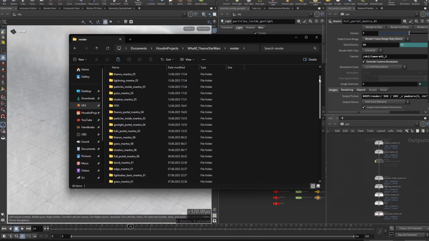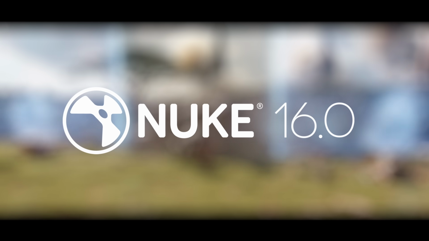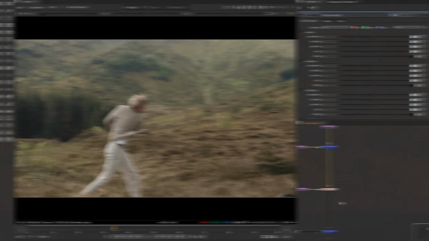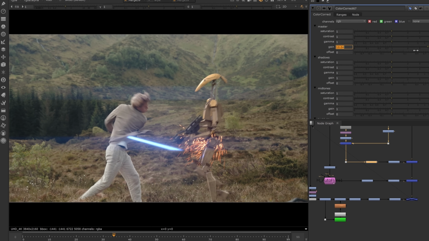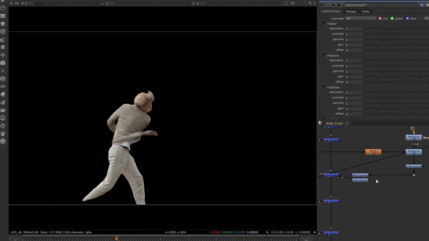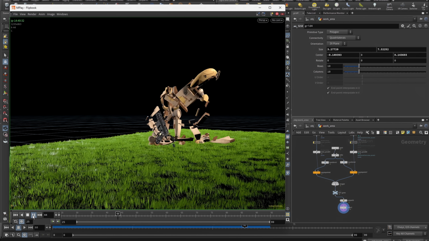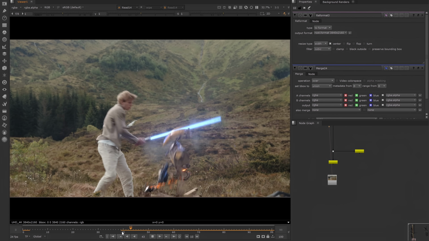Welcome back. Let's start by compositing all of the renders that we've prepared. And to do this, I'm gonna use Nuke 16, by far the best compositing software available. I start by adding all my renders. I then add a bunch of glow and lens effects to the lightsaber to make it come to life, add some light onto myself from it, and grade the droid. Now, here's where the grass comes in.